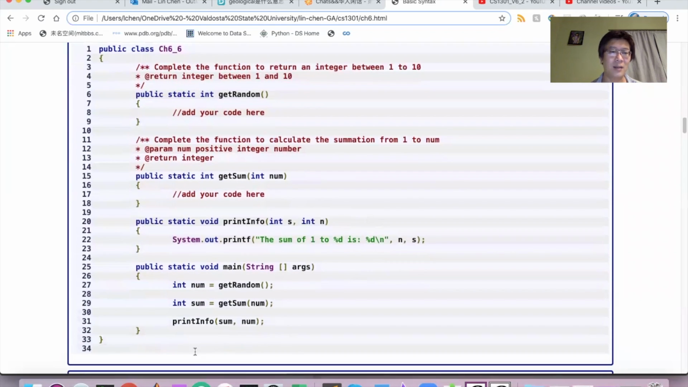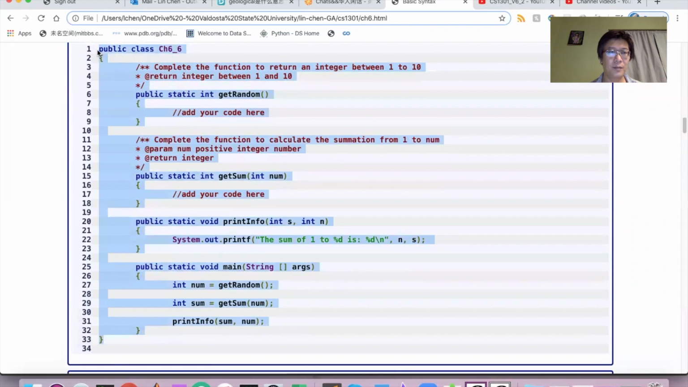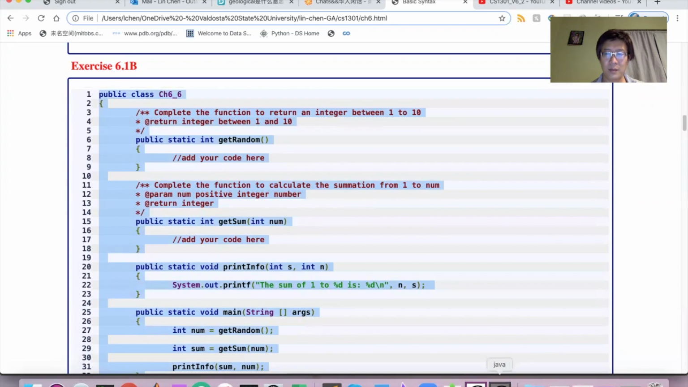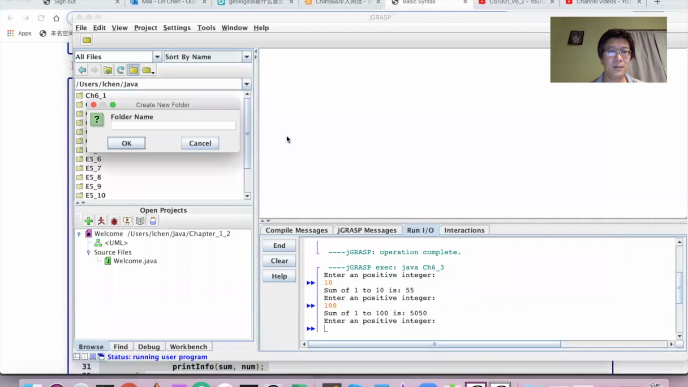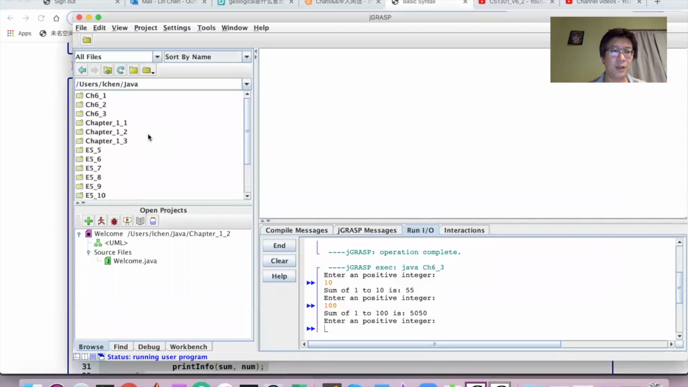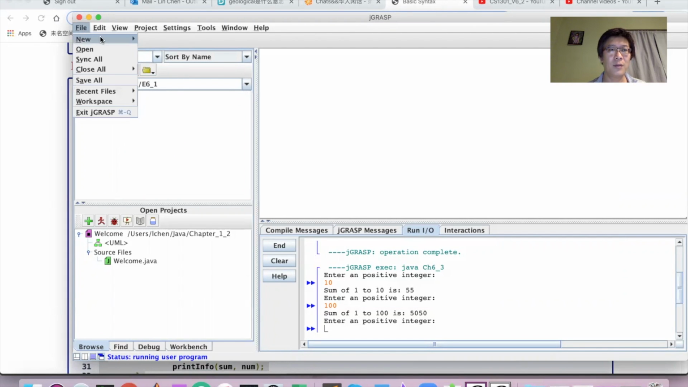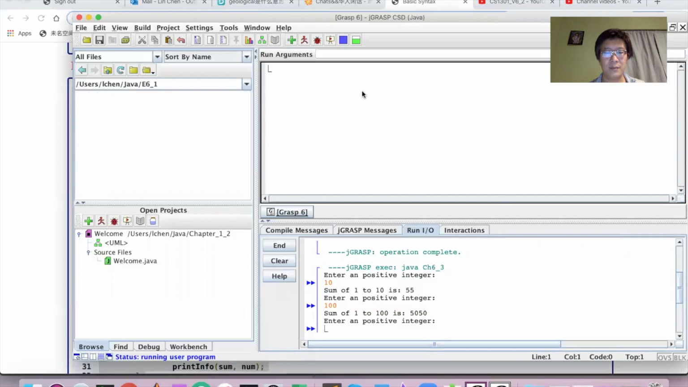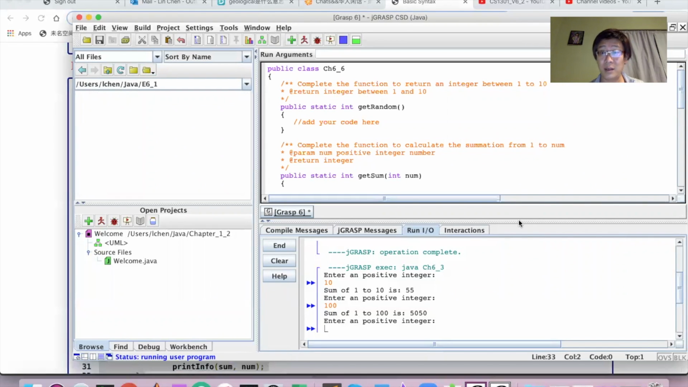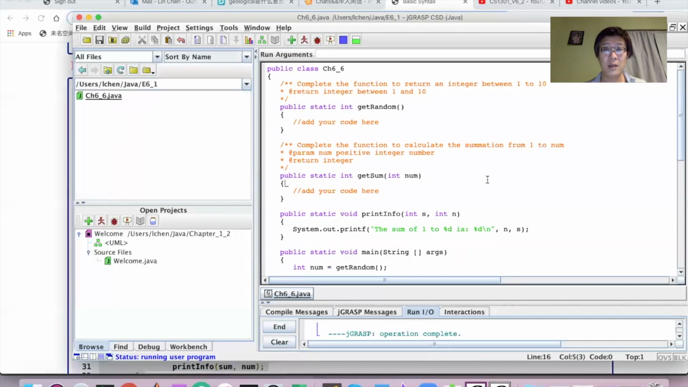Okay, let's work on this program. Let's open our IDE, create a folder, get into the folder, go to File, and create the Java file. Let's get all the code here. Let me save this function. Put that here. Okay, let's focus on the first one.